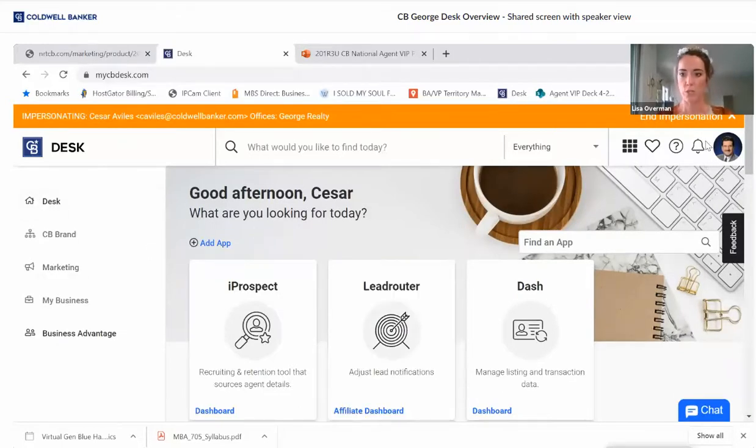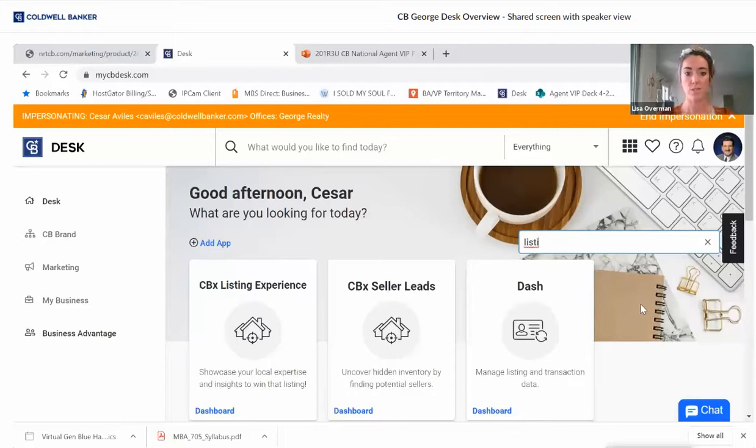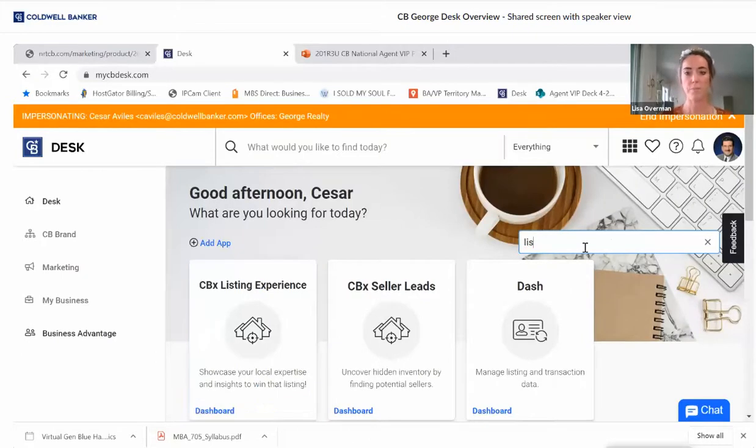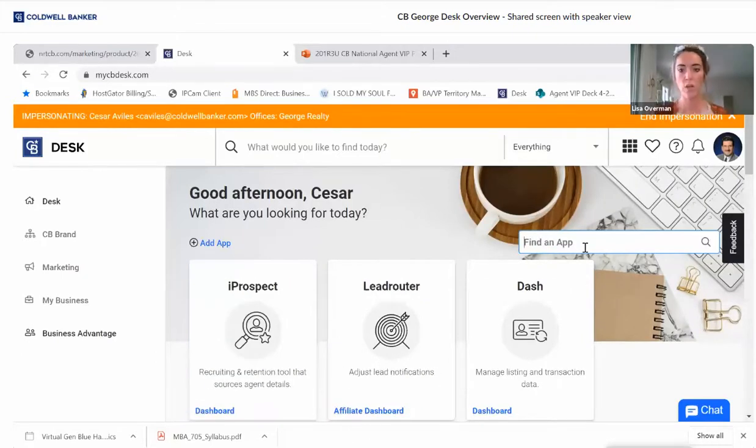The other search bar is Find an App. At the end of today, if you don't remember anything else that I said, all you need to remember is that inside Desk we have an app that helps you with your listing presentation. If I start typing listing presentation, CBX Listing Experience pops up. So the app search bar is basically if you're trying to find a tool. Anytime you hear about a new tool that Coldwell Banker has, maybe you don't remember the name of it, again, this search bar is really intuitive. You can just type in whatever you're trying to accomplish.